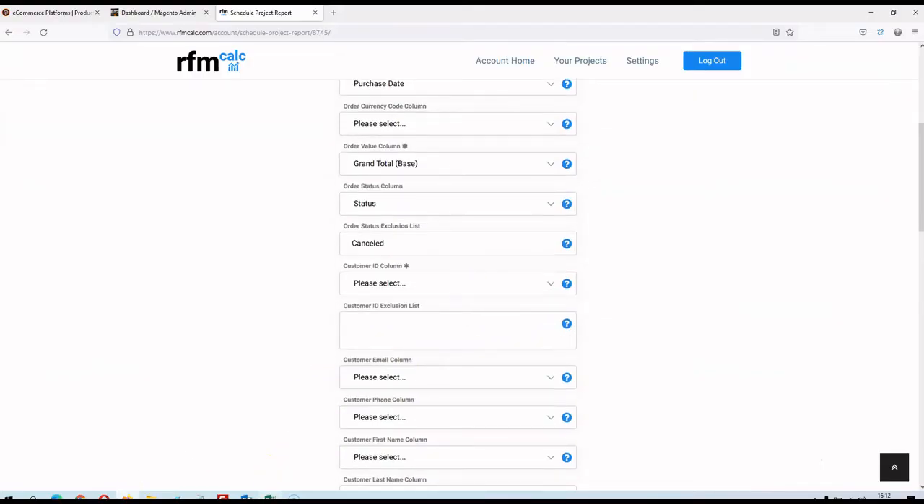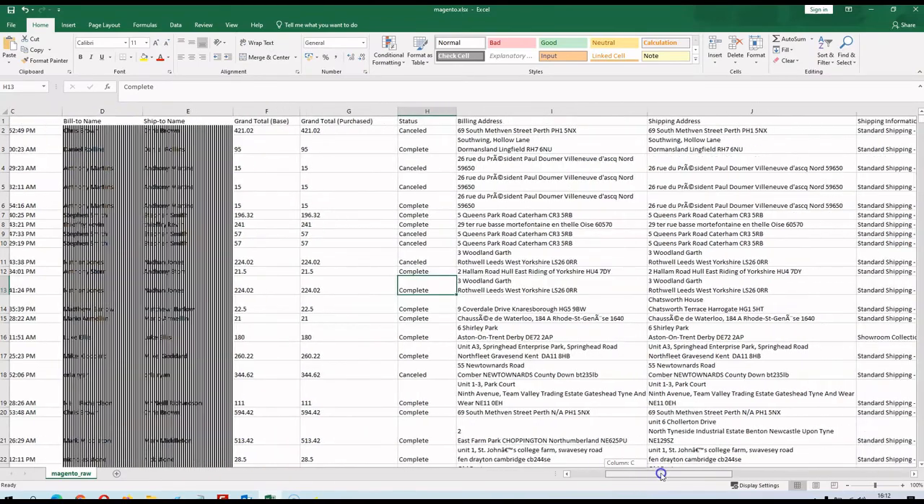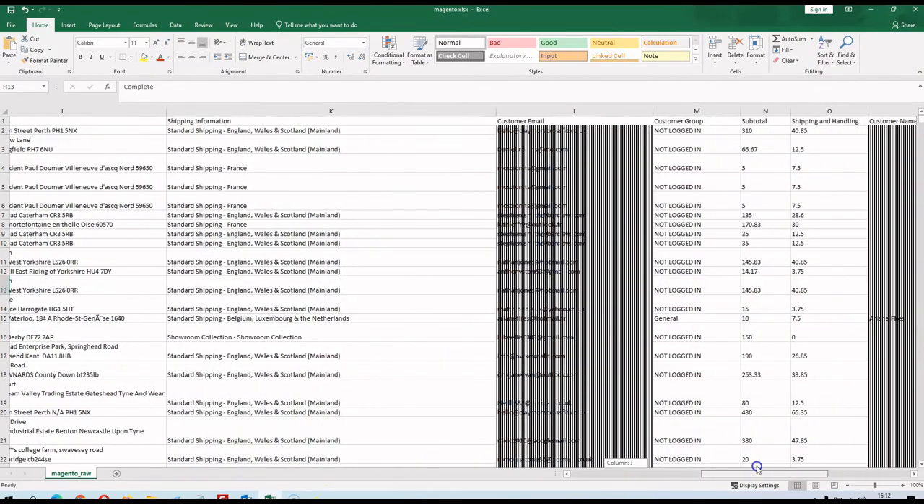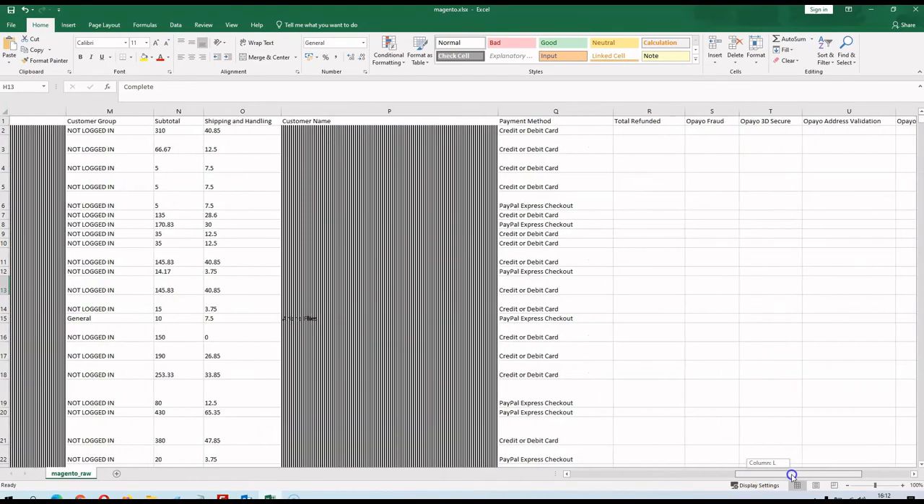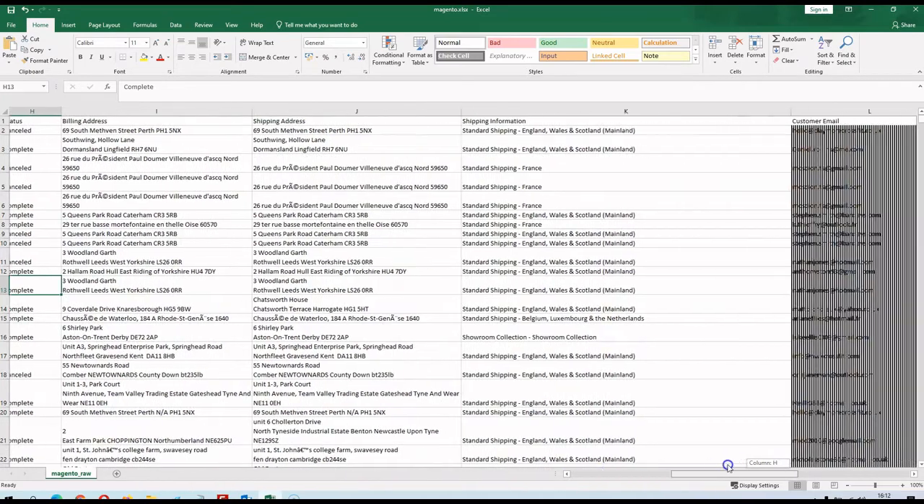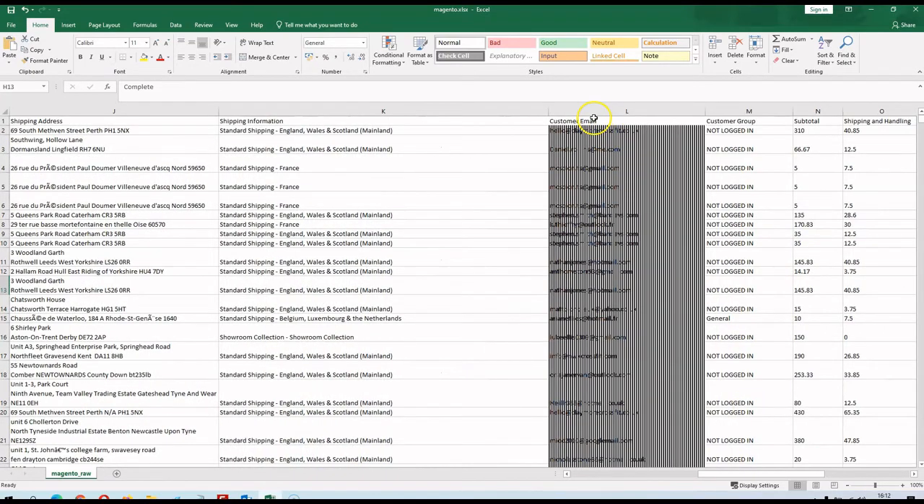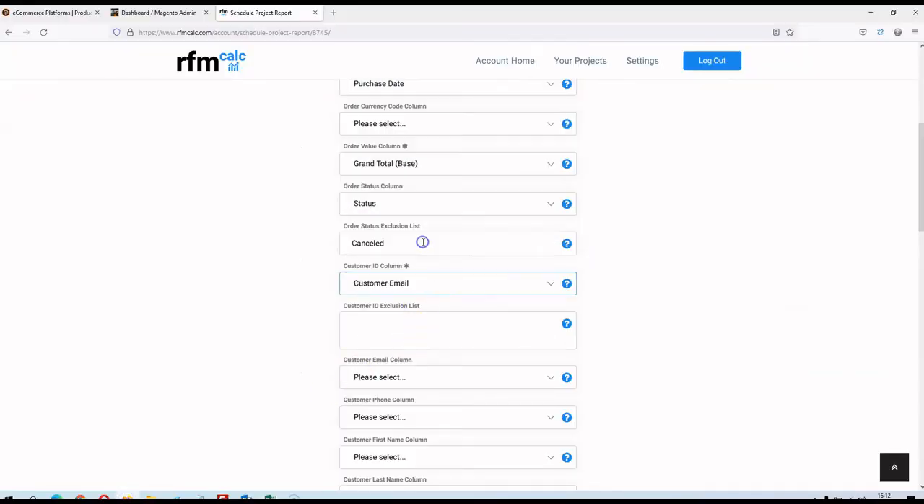Now for the customer ID column, Magento doesn't export an internal customer ID by default. And you'll see a lot of these customers anyway are guest customers, so won't have an internal customer ID assigned. So what we normally recommend for all e-commerce platforms really is to use the customer email as the identifier. So I'm going to select that here. So what that means is the first time that email address is used, RFM Calc will treat that as a new customer. Then every time that customer comes back under the same email address, they'll be treated as a repeat customer based on the ID being the customer email.